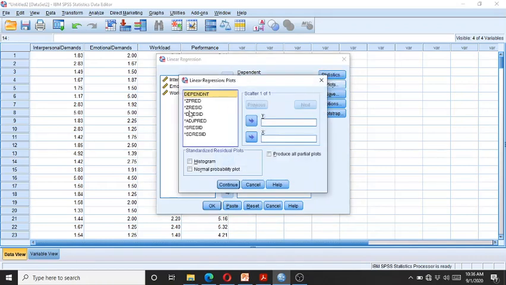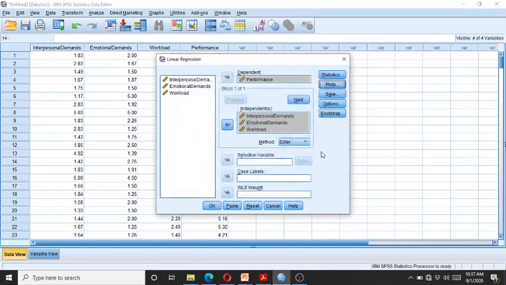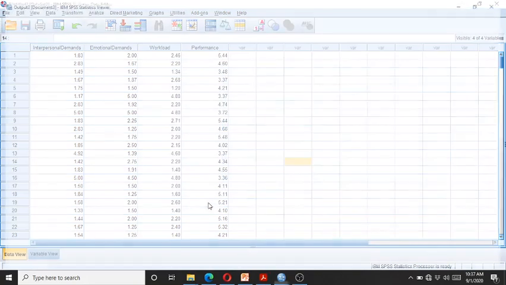Then I click on Plots, and we have here the histogram and normal probability plot. This will help us to know whether the data has any issues in data normality. So I enter ZPRED into X, while ZRESID into Y. I click on histogram and normal probability plot, and I click on Continue, and then I click on OK.